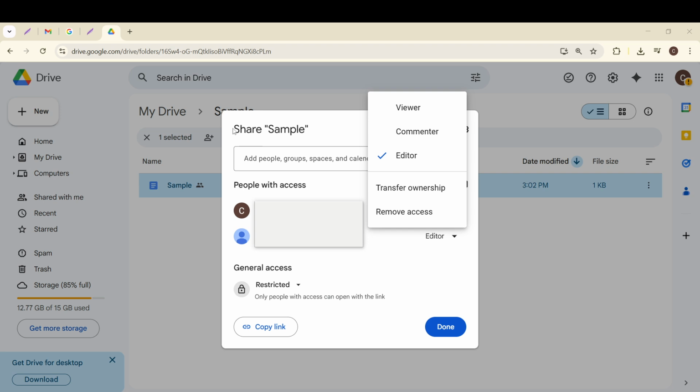This option will eliminate their ability to interact with or even view the document, depending on the level of access they initially had. Finally, don't forget to click Save to confirm and apply these changes. This step is crucial as it solidifies your decision and updates the settings accordingly.